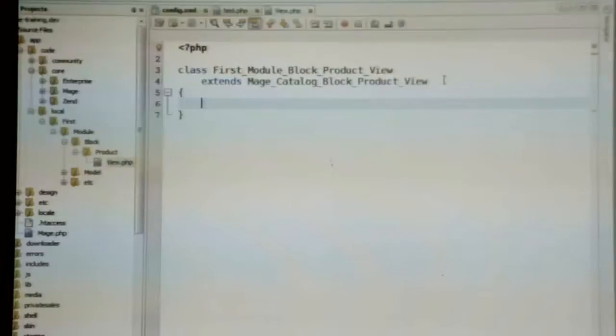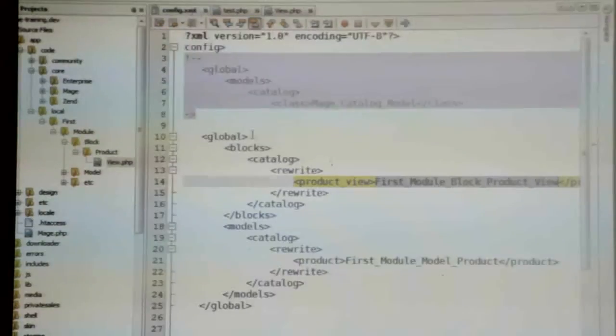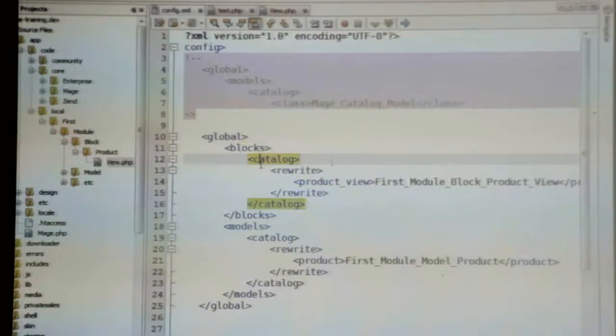Or not. Let's see. Oh, maybe I didn't save. Blocks, catalog, rewrite, product view. Yeah, okay. Is it working for you? Okay, good. So we got it right, but the teacher didn't know what he was doing. No. Just remember to save.